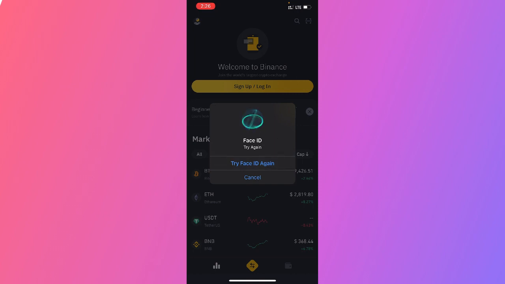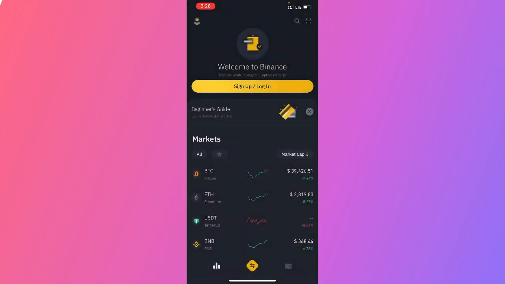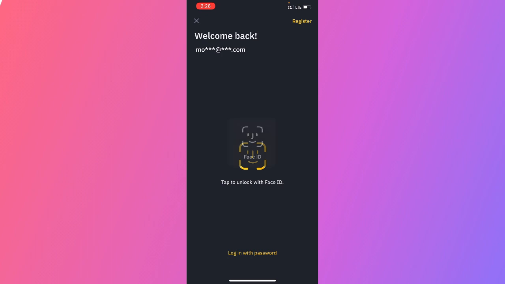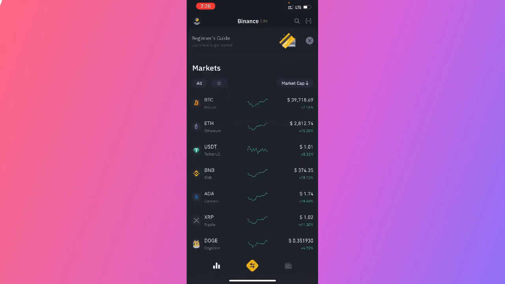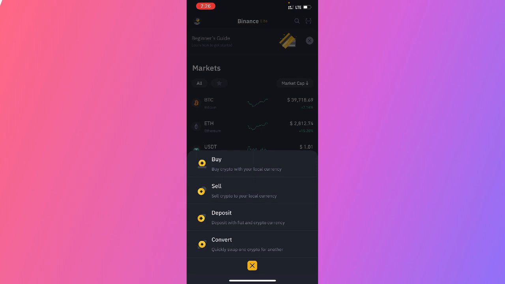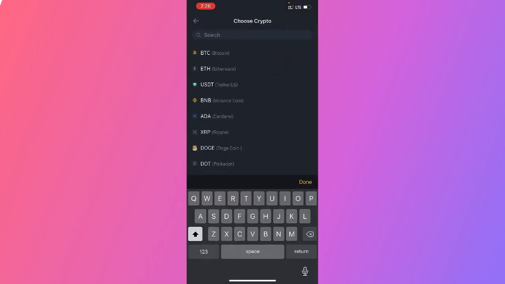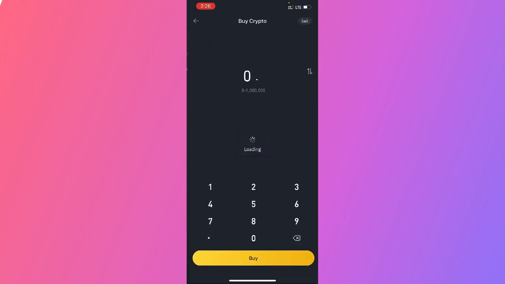Let me choose. I need to switch to light version. I can see how you buy the Dogecoin. Hit the yellow button in the button and buy, and search for Dogecoin. I can see and hit it.